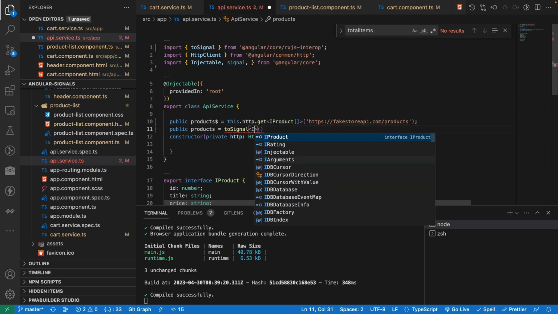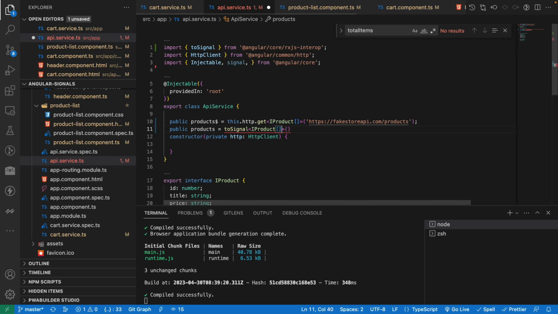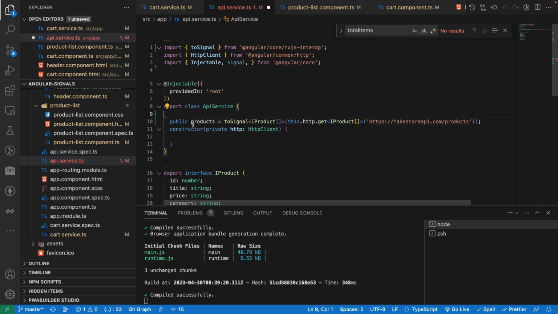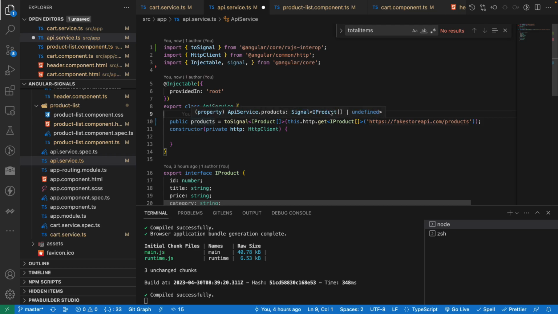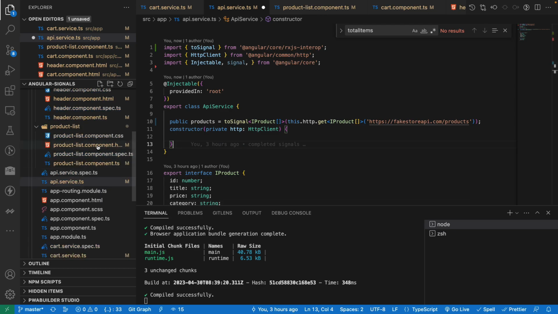Okay, so let's also create the type of this. And what we can do is call this, because this guy returns an observable, and now we are trying to convert this observable into a signal. So no need of this products anymore. And if I hover on this products, you can see this is my signal of IProduct list. Okay, and this we can also update in your product-list.html.